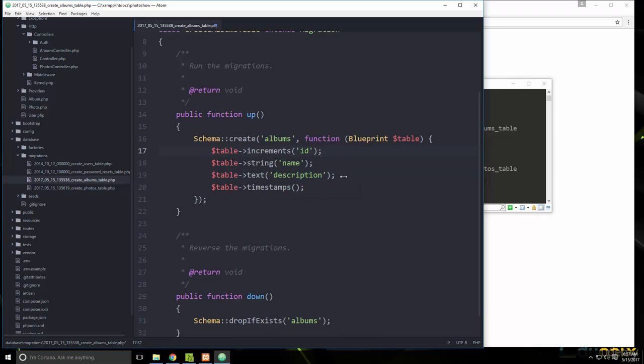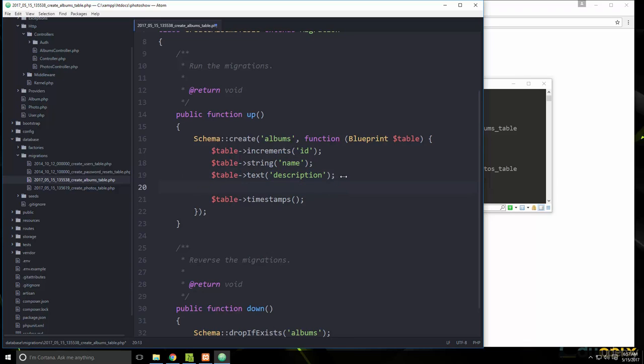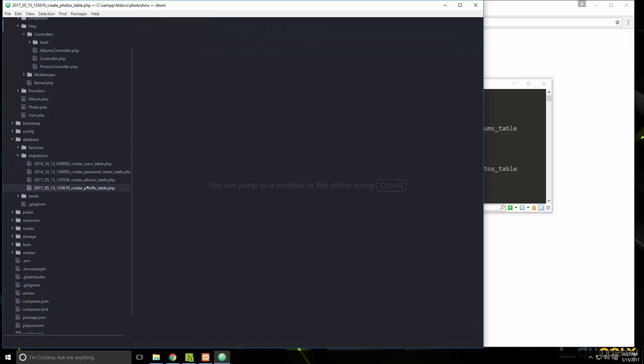Alright, and then it's also going to have a cover image, so this is going to be a string as well. It's just going to be the file name, and we'll say cover_image. Alright, and that should do it. So we'll save that, and then let's go and open the photos table.